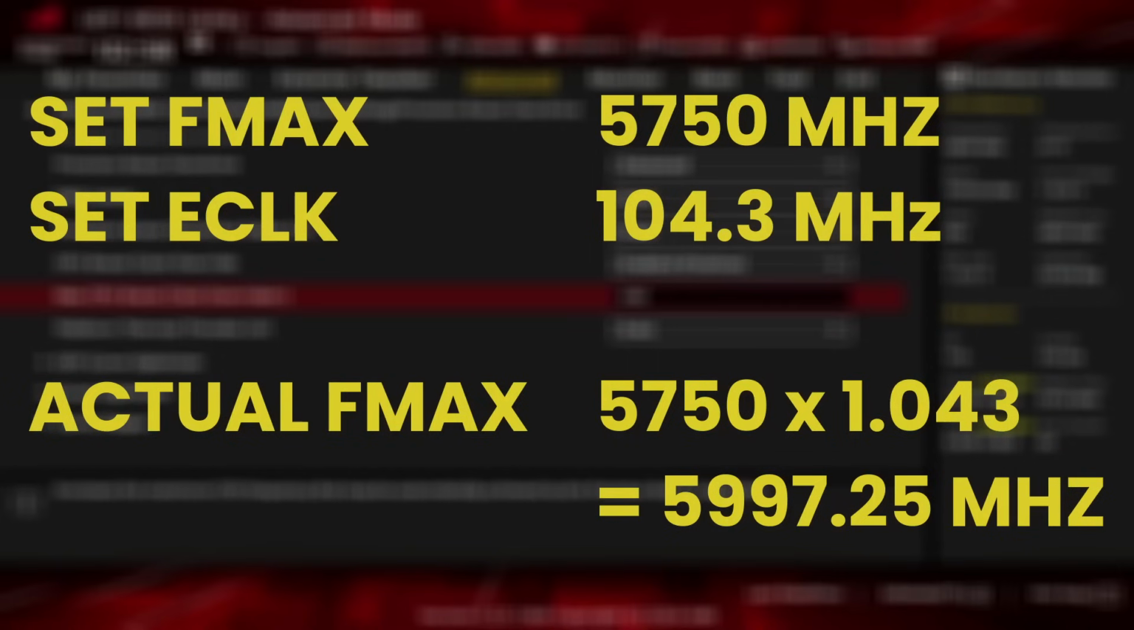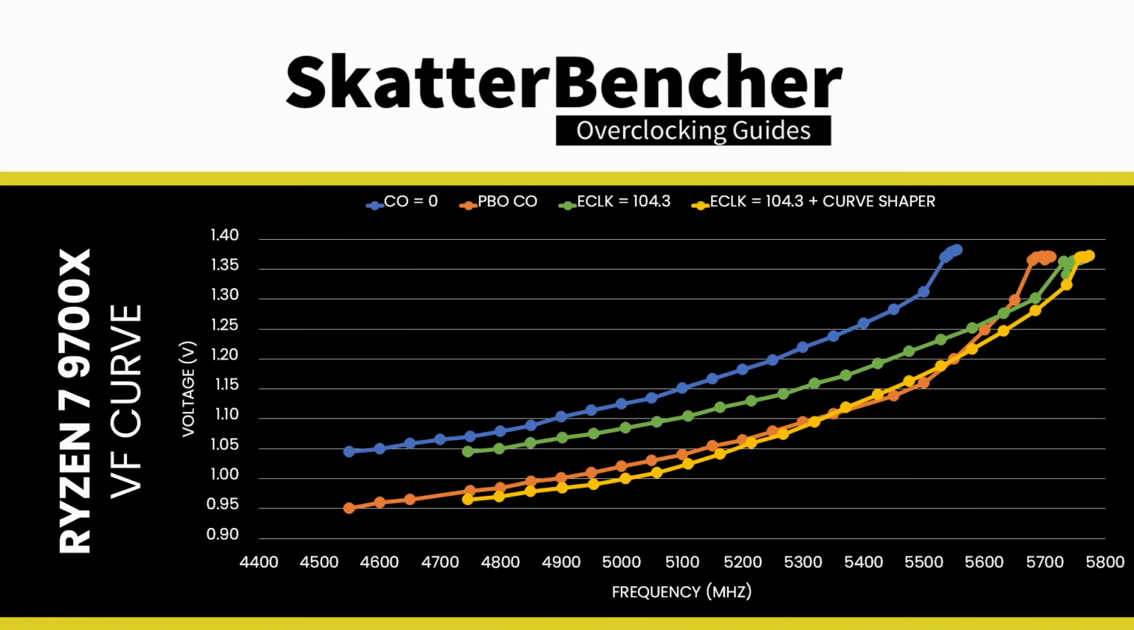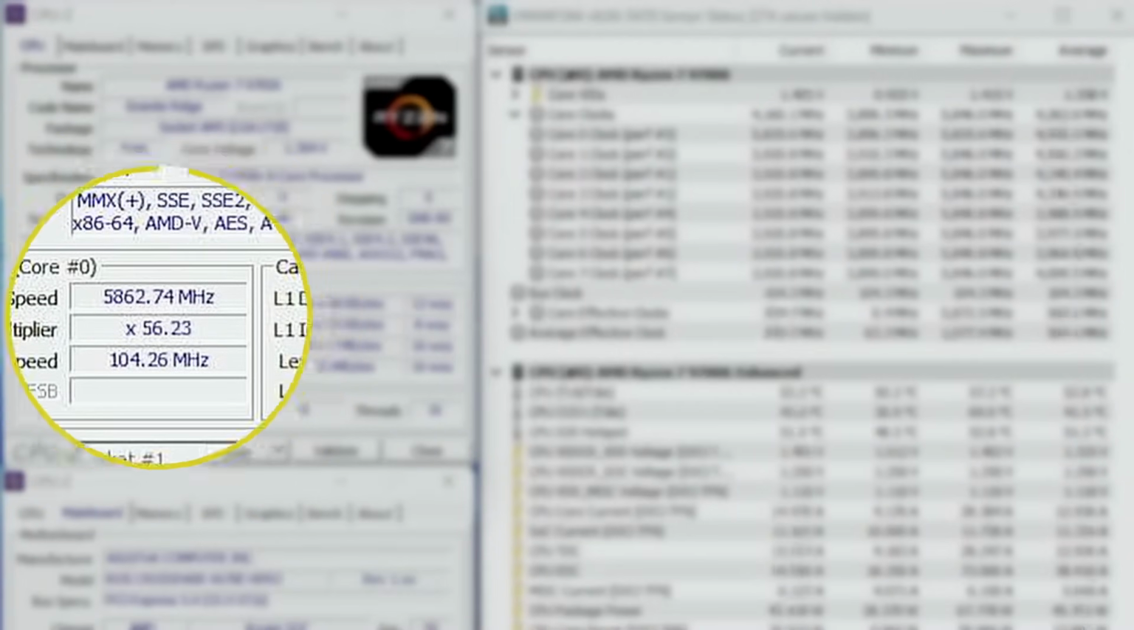That should give us a theoretical Fmax of 5997.25 MHz. However, keep in mind that there is a 1.4 volt precision boost voltage limit at idle and 1.375 volt under load. So the maximum idle frequency we actually get is about 5860 MHz.